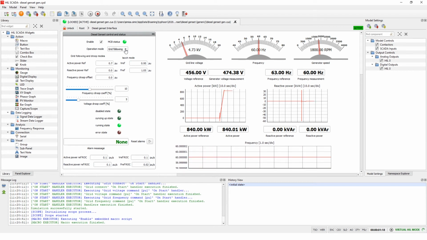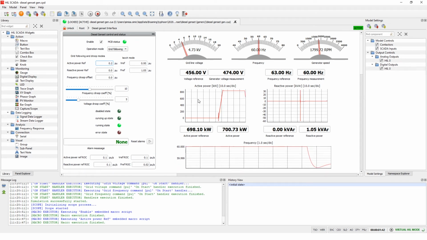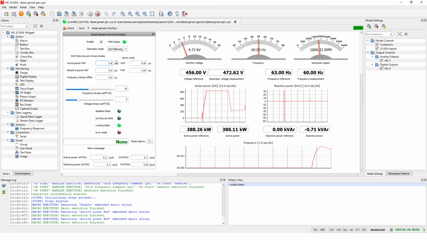It is important to mention that we have three operating modes: grid following mode, droop mode, and isochronous mode. Now we are in grid following mode. There is a possibility to change active and reactive reference in per unit. So let's try to change these values. At the center of this sub-panel, we can see basic measurements such as grid line voltage, frequency, generator speed, and also active and reactive power. In this case, we can see how active power is changed. Let's increase active power. Also, when we increase active power, we can see some changes in frequency.